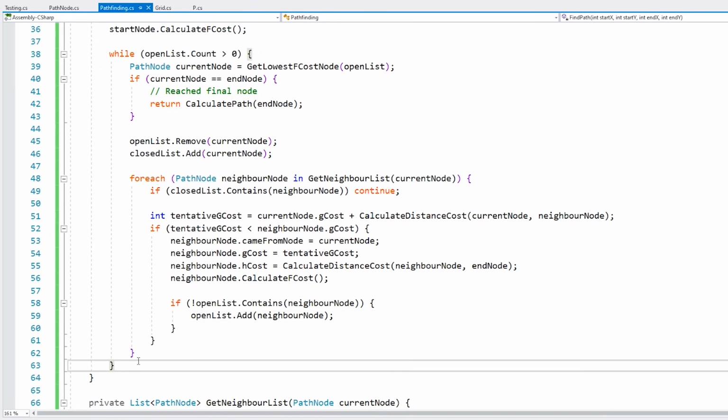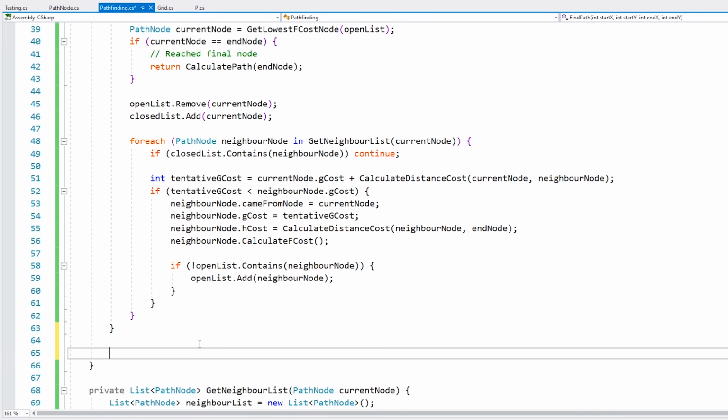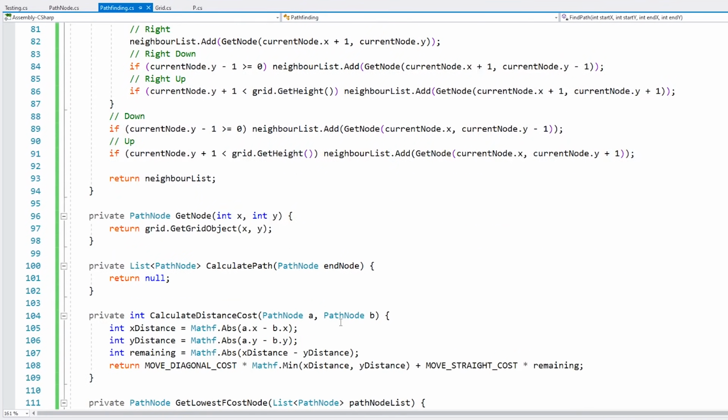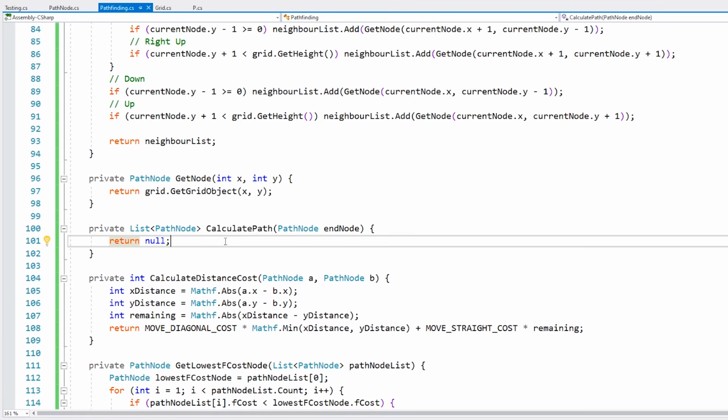And now if we reach down here outside of the while, then that means we are out of nodes on the open list. Essentially, this means that we searched through the whole map and we could not find the path. So in here, let's simply return null. All right, so now finally, the last thing we need is simply to implement this function here, the calculate path.